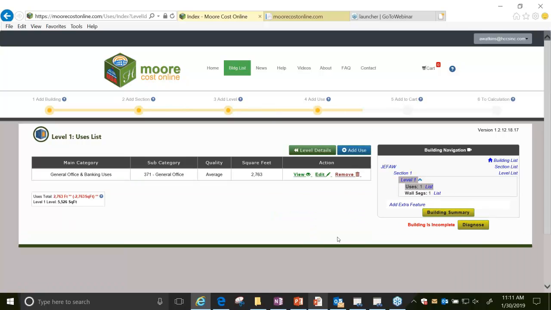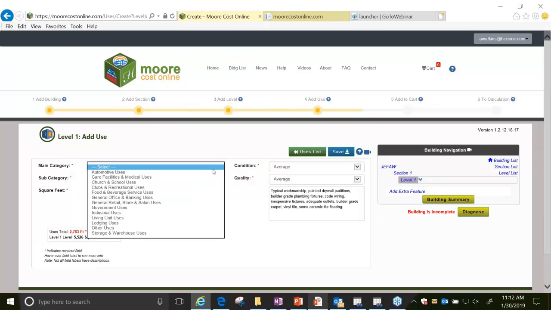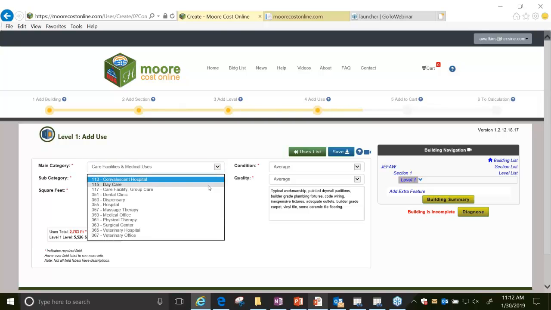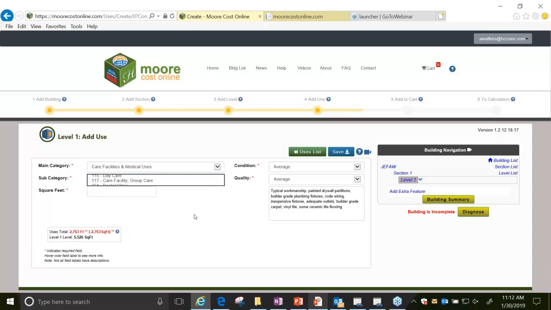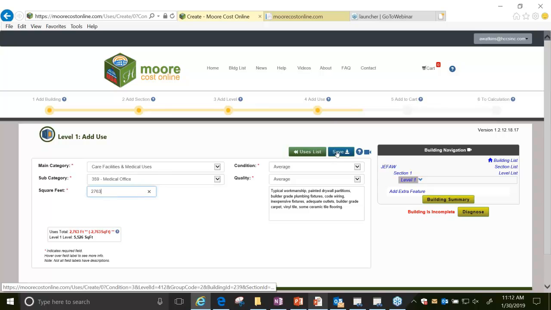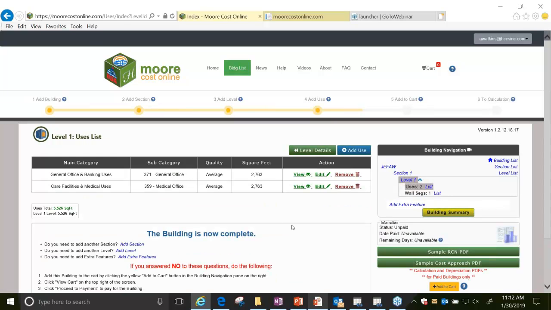You will be taken to the use list for this level. Here you can add more uses if needed. You'll notice that the square footage for this use is displayed, but the total uses is still in red. This indicates that the total square footage for the use area does not fill the level. We will add another use to this level to fill in the area. Note that now the number is green, indicating that the uses total is complete.